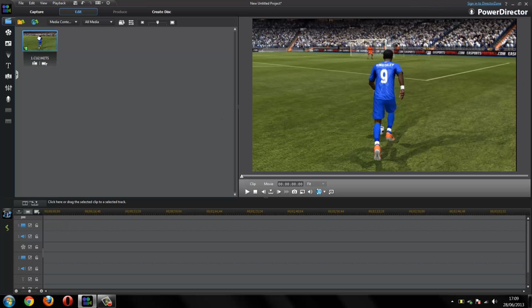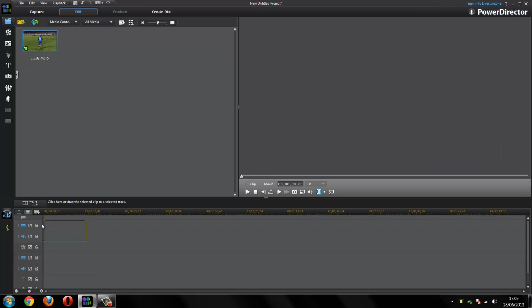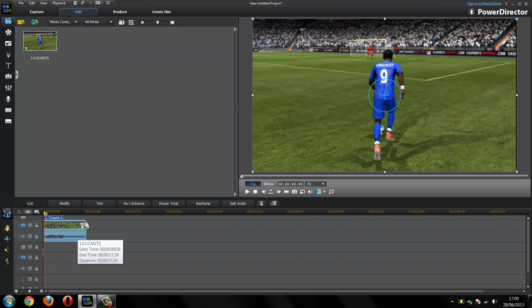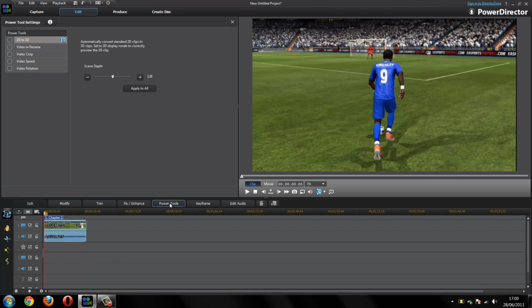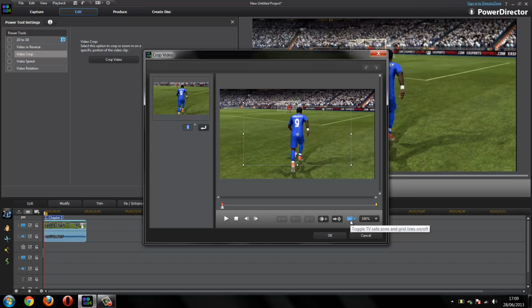So what you want to do is just grab your clip and then add it to the timeline. Make sure it's selected and then click on Power Tools, then Video Crop, and then go to the bottom here where it says toggle TV safe zone and grid lines on and off. Just open that box and uncheck where it says snap to reference lines.